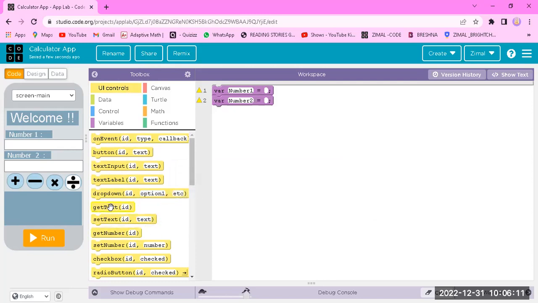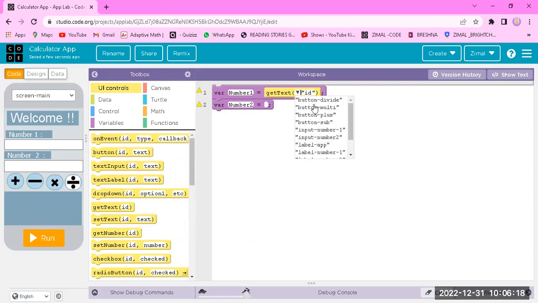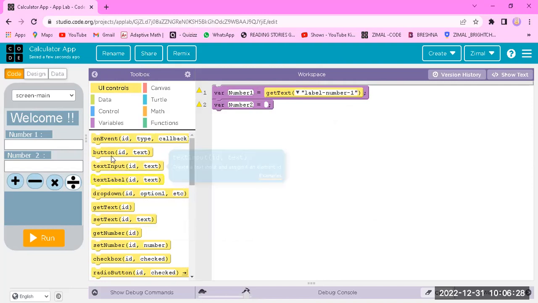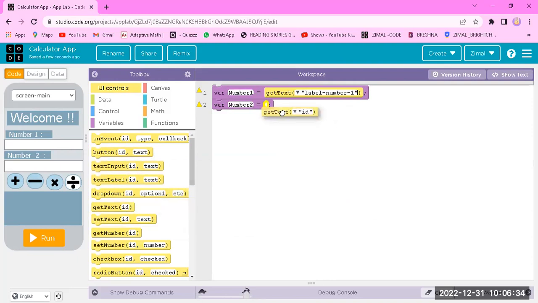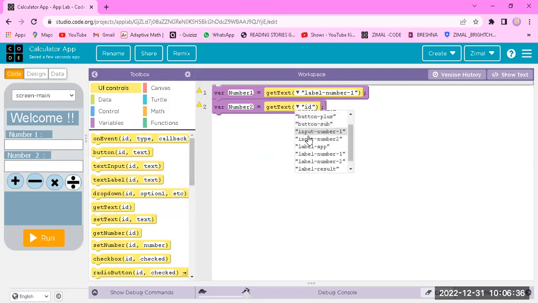Then you have to go to the controls, and then you have to be making this, like, get text, and then you have to choose here our ID. These are our number 1 and number 2. So where's number 1 and number 2? This is our label number 1, and the next one you have to get text, and then not input, label number 2.